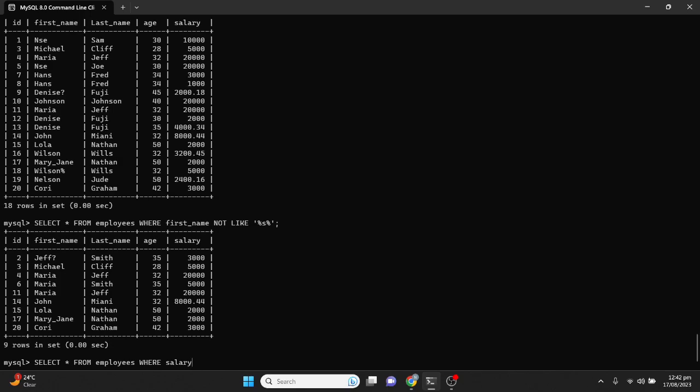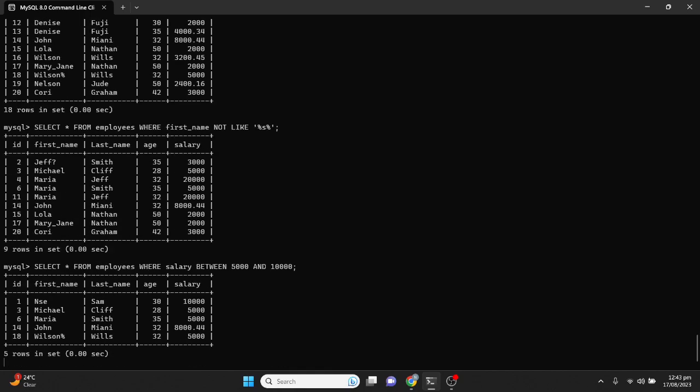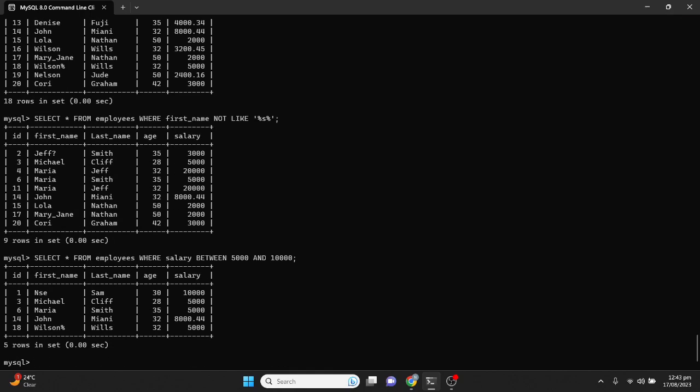The column that we are considering here is the salary column. So we would have WHERE salary BETWEEN 5,000 AND 10,000, ending with a semicolon, and let's hit enter. You can see that we have only salaries that are between 5,000 and 10,000 shown in the salary column.